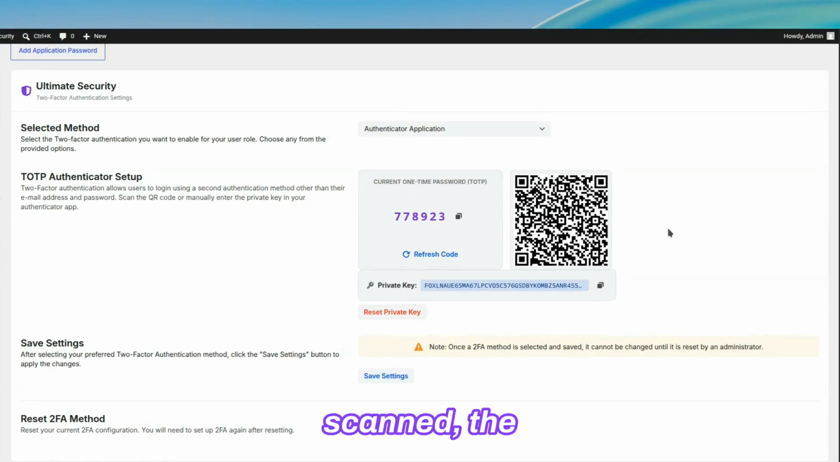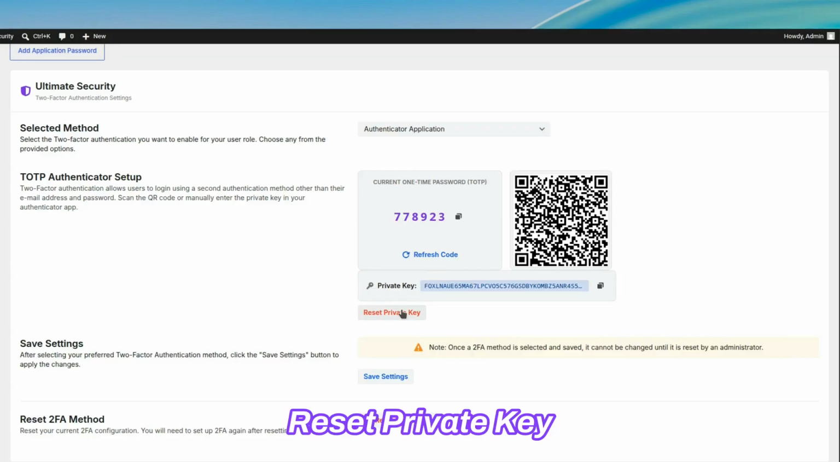Once the QR code is scanned, the user can verify if it is configured correctly. You can do this by checking the code from your Authenticator app and the code from here to match it. You can refresh the code by clicking the Refresh Code button. If a user ever wants to reset their connection, they can click Reset Private Key.